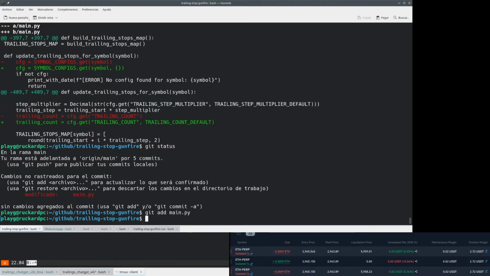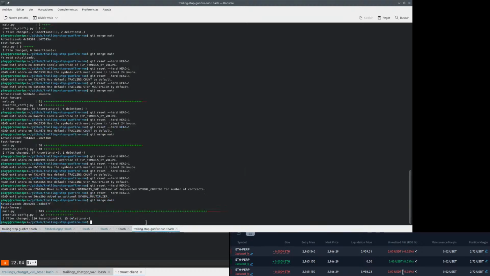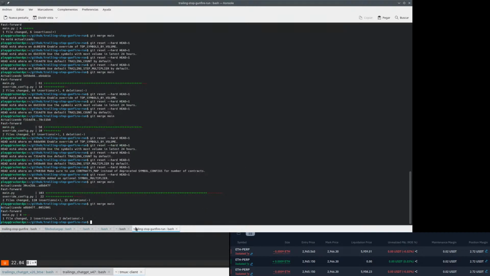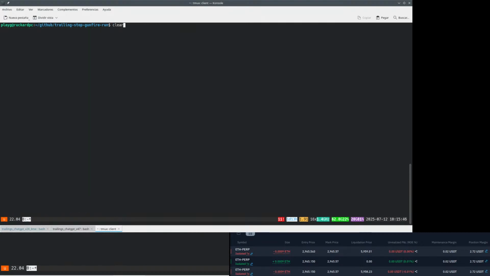Commit at main.py, and the commit message is: manage symbol configs being empty better. Okay, we can merge main here. I mean, it's not going to work as expected, but at least I think we're not going to get this no config found error.